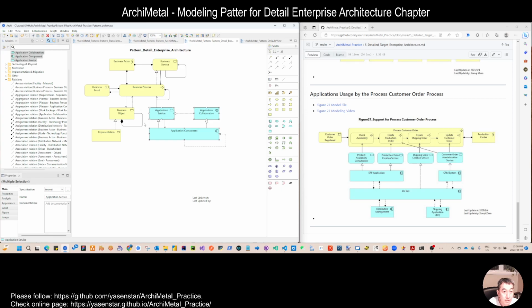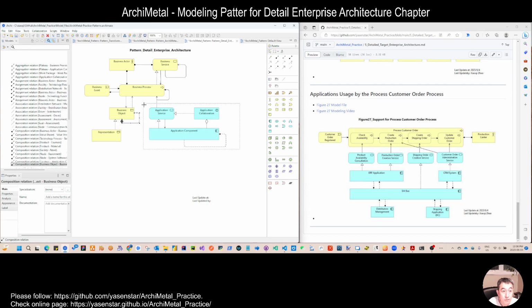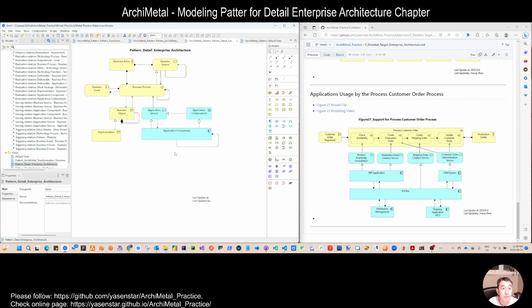So let's make this smaller. I think it's easier to have a look. Then we can put that here. So if you see here, for this diagram, primarily we have several components and notations used in the business layer, and then we cross to the application layer through the application service. So if you can define an application service layer, that will be perfect.